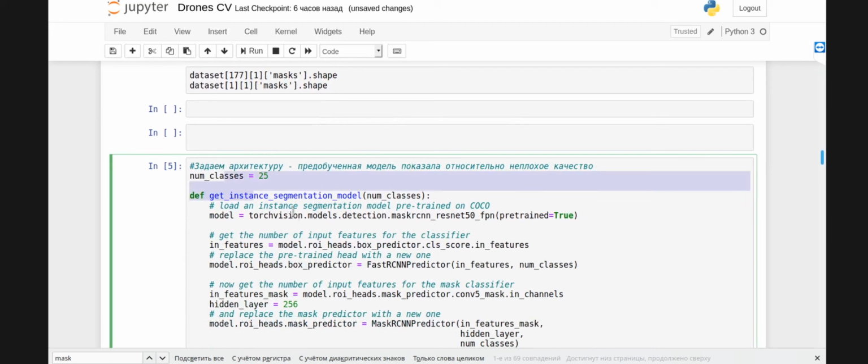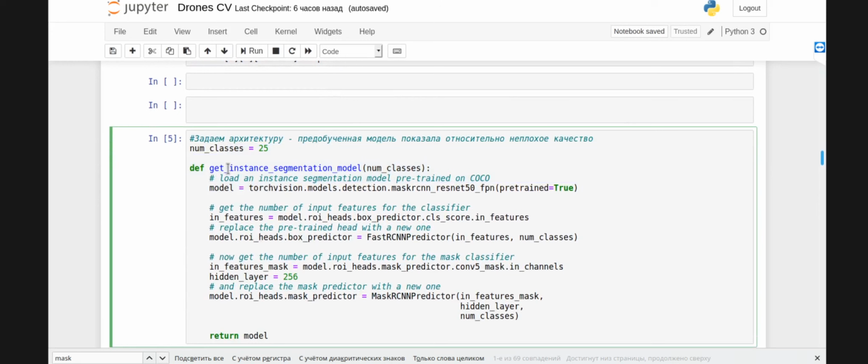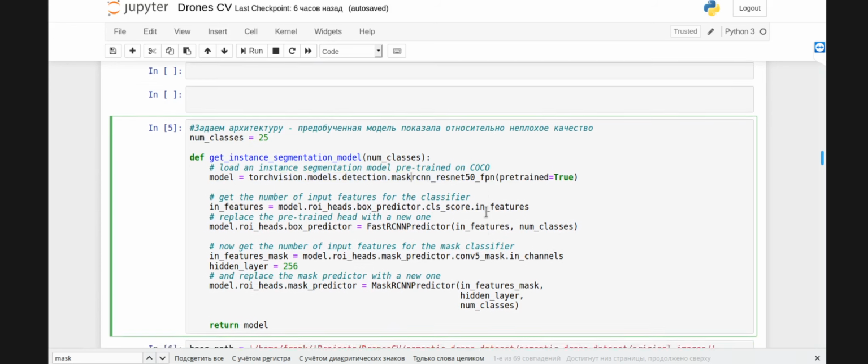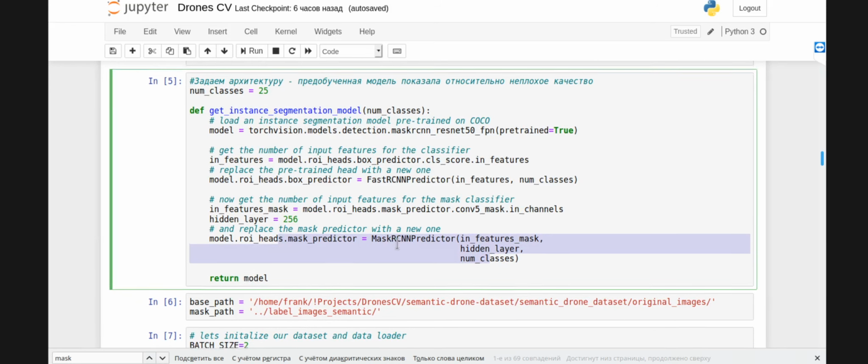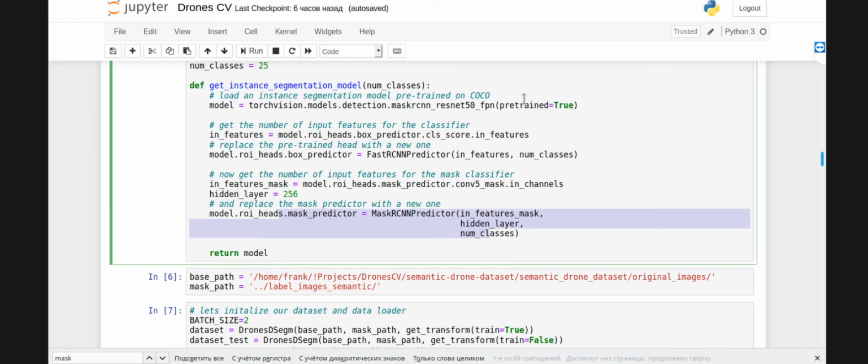Then we use num classes 25, and we build a function for the instance segmentation model where we initialize our model. It is Mask R-CNN with a ResNet 50 FPN backbone, and the final layer is the Mask R-CNN predictor. So it is a pre-trained network, because the quality of that network seems much better than a non-pre-trained one.